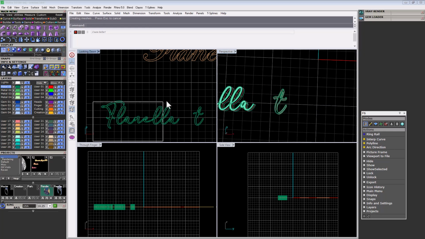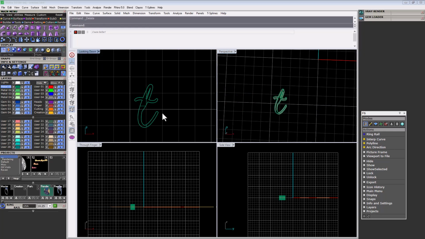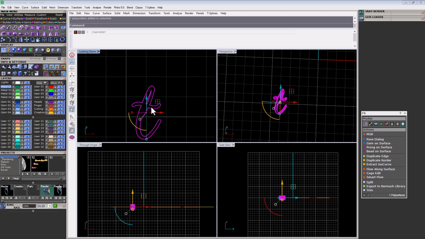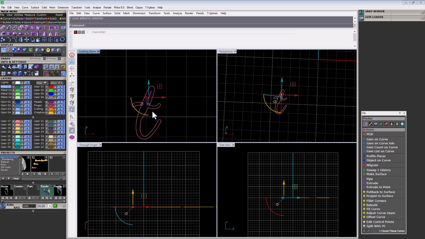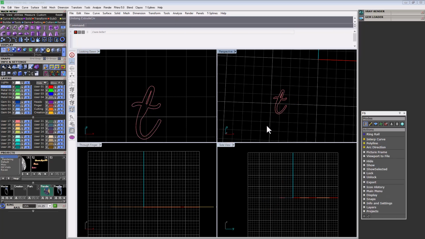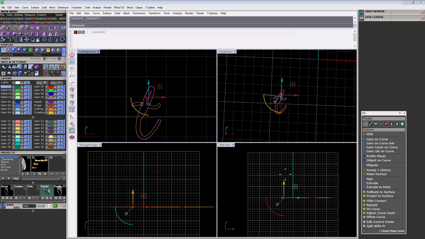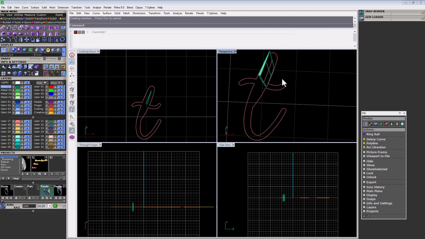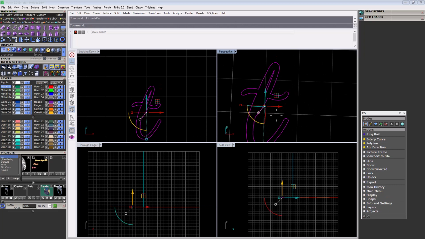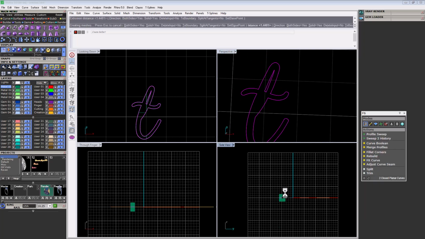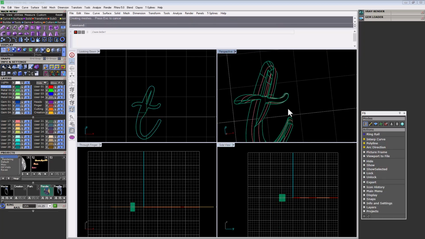So let's look at the T. I'm just going to delete those. Let's say you want that T to work out. Well, first I would diagnose it and just extrude and see if it'll extrude. It does, so there's probably no issues. I'll extrude that. And it seems to be no issues, but together there's an issue. So we've got to dig deeper.